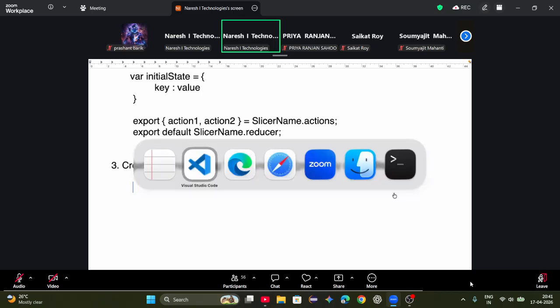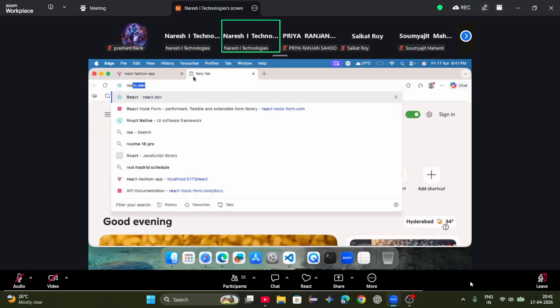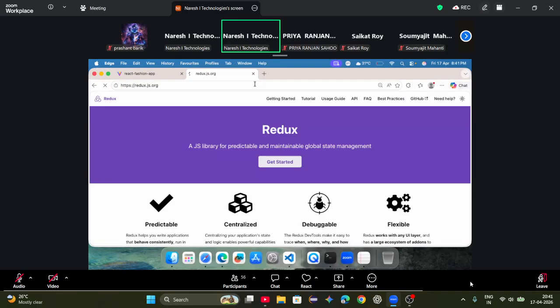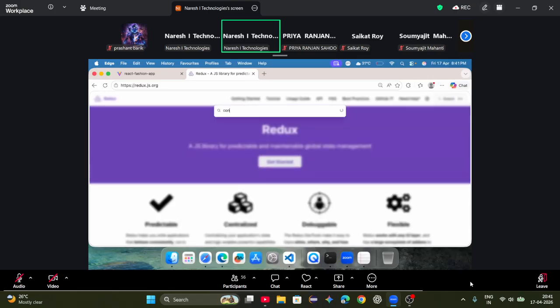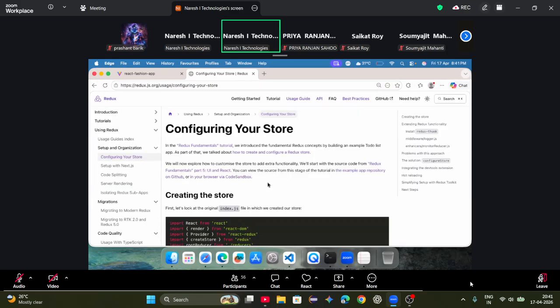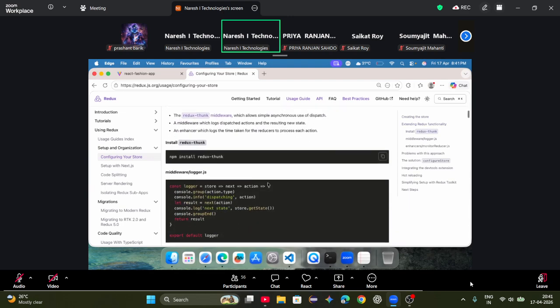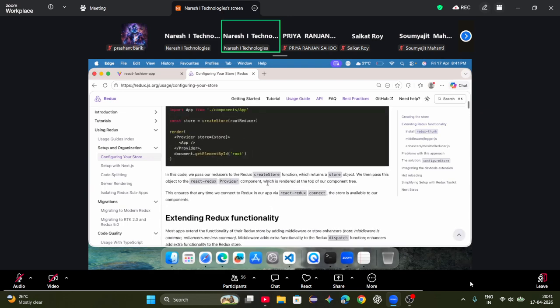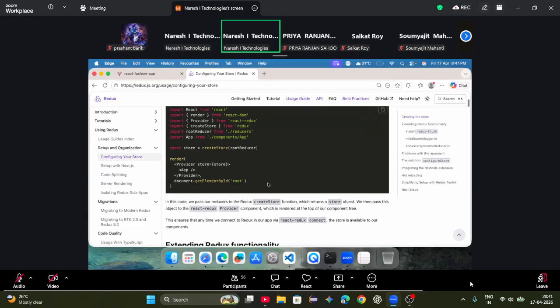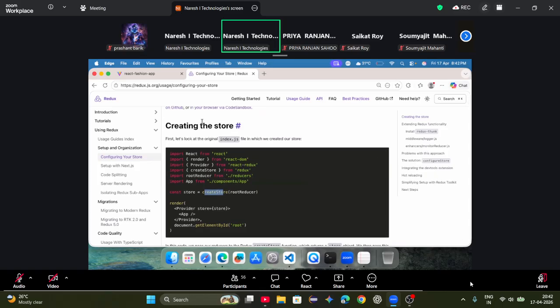Already I showed you in their official website. I closed it. Yeah, you can see configure store. This is the configure store method. And as I told you, configure store is the option. And in this configure store, you see, it is showing create store, right? So it is creating the store by using create store.